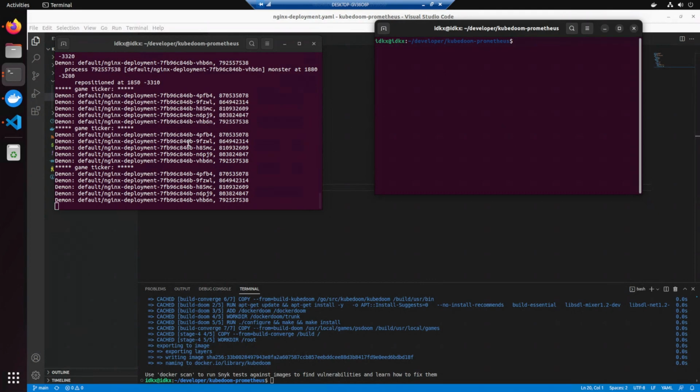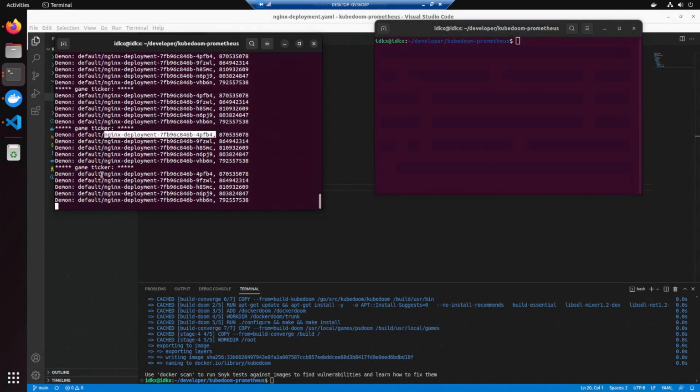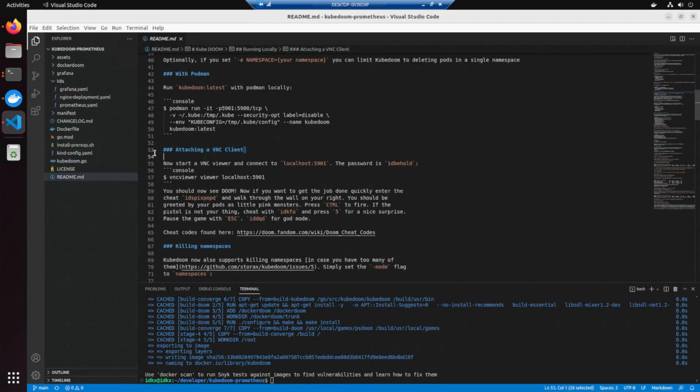So let's check this out. We've got Docker and the Kubernetes cluster running. We've got the KubeDOOM application pointed towards our default namespace with 5 Nginx pods deployed in our default namespace. So now let's see if we could just connect to Doom over VNC. Well, according to the attaching VNC client documentation, we should be able to open up a VNC viewer and connect over localhost port 5901 and type in the password idbehold to log in.